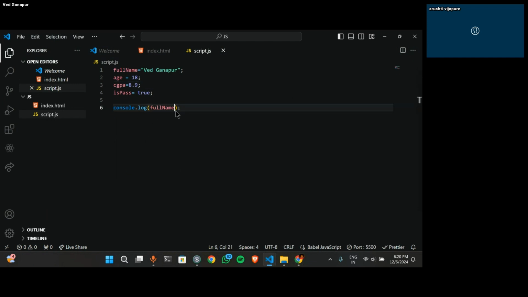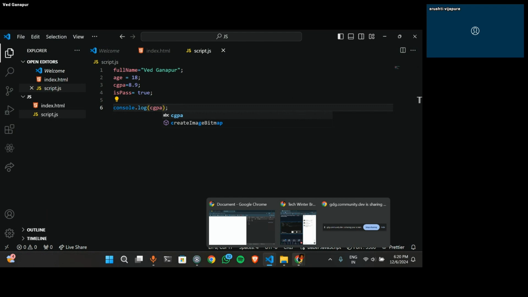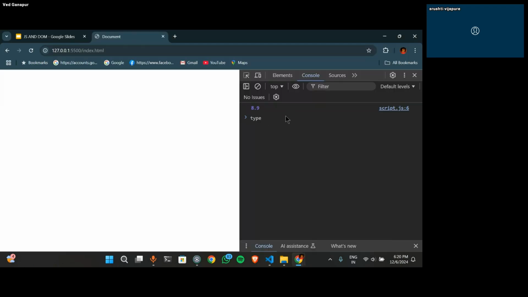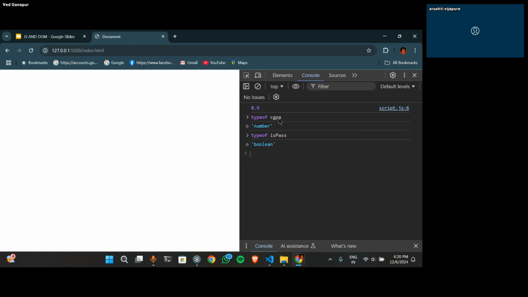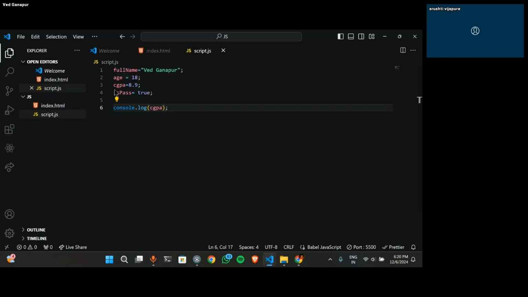If we go here and print CGPA, what will we get is 8.9. So if I write type of CGPA, it's a number, right? And if I write is pass, it's a Boolean value. This is a Boolean data type that gives us only two values, that is true or false. Here I've written is pass is equal to true.